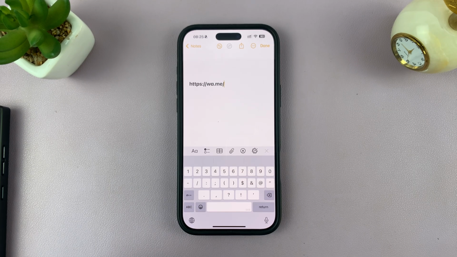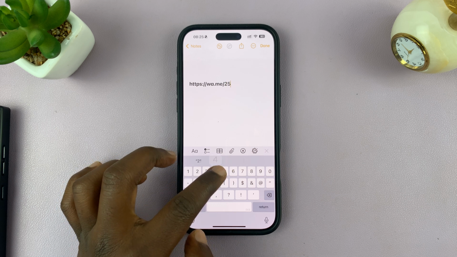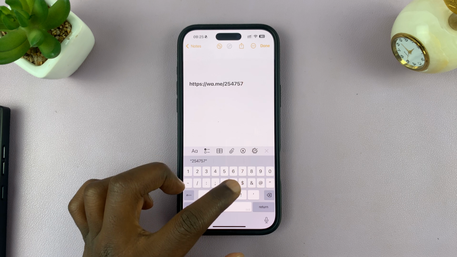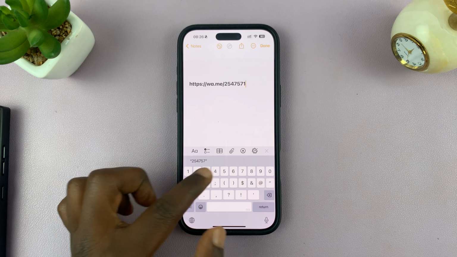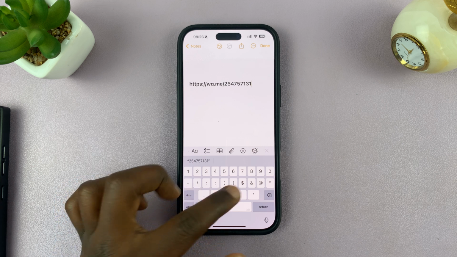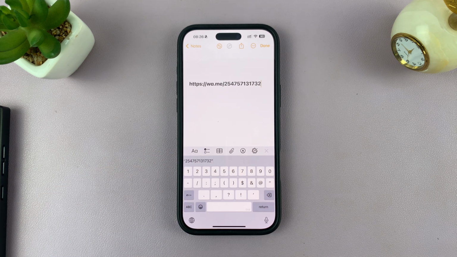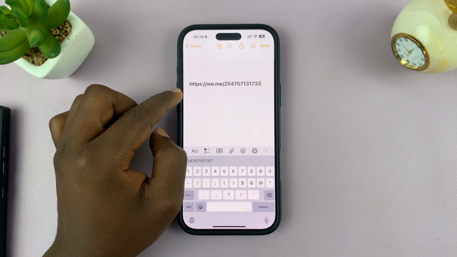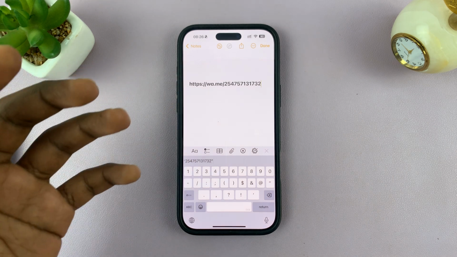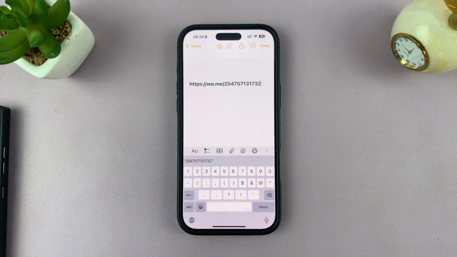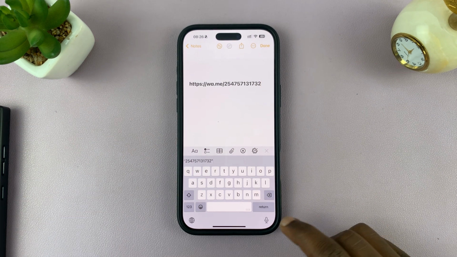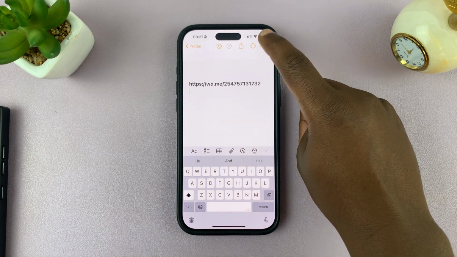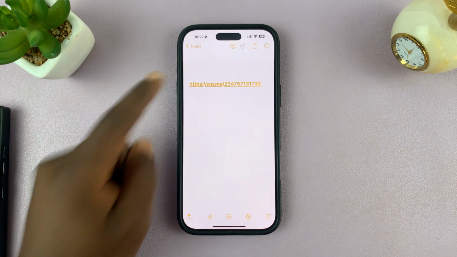Okay, so for that number, I'm going to put this like that. So this link, whenever it's clicked on, it's going to lead people to my WhatsApp account and they can send me messages. All right, so this is a complete link, and if I press enter and tap on done in the top right corner, you can now see it's a link.